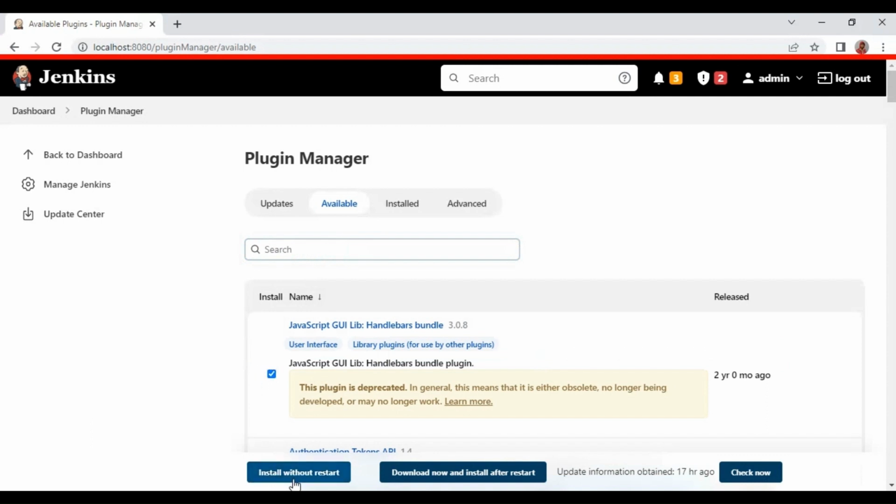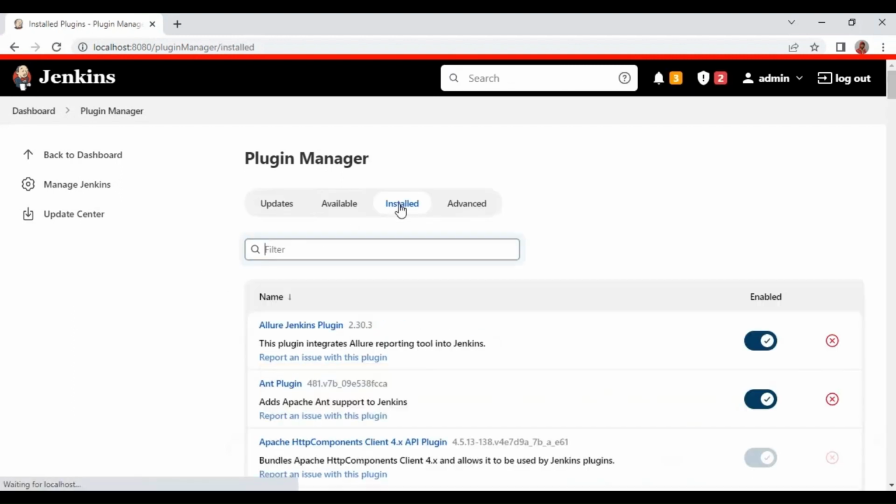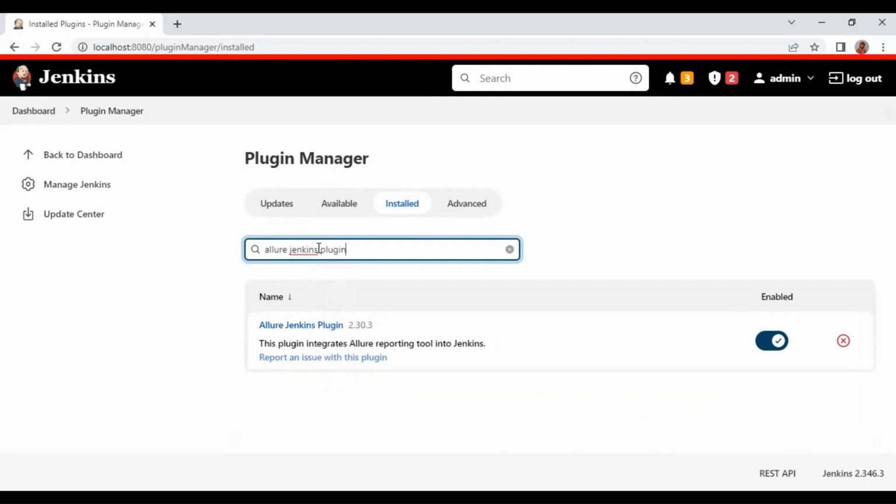click on install without restart. Once installation is done, you can go to the Installed tab, search for the Allure Jenkins plugin, and you will see it if you have installed it successfully. You can also verify whether it's enabled or not. It should be enabled. So this is how you can configure the Allure report with Jenkins. Now let's integrate it with our API automation test.